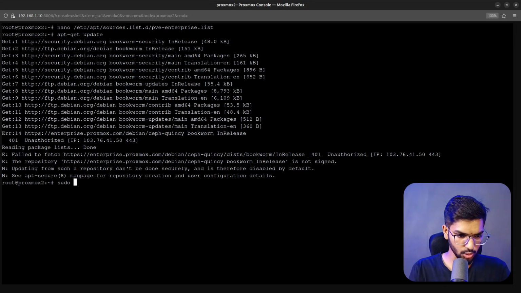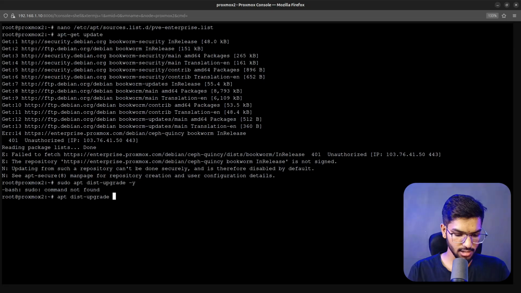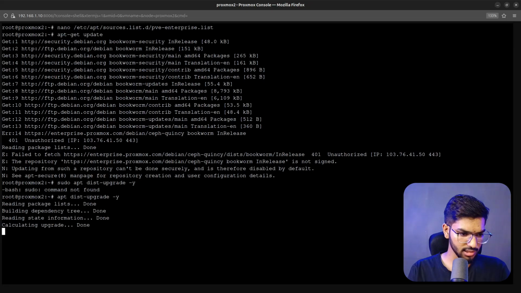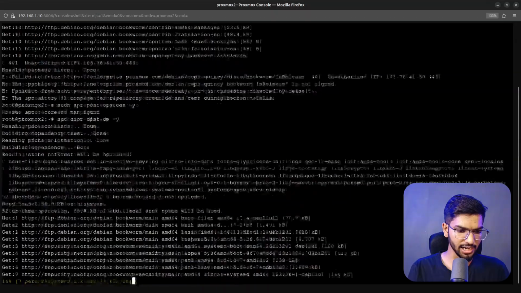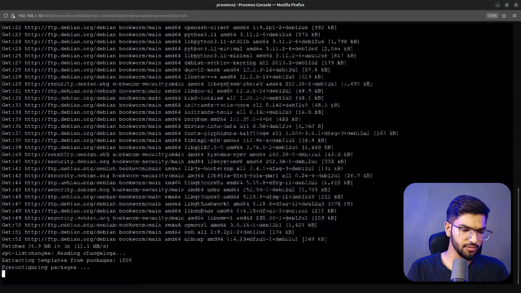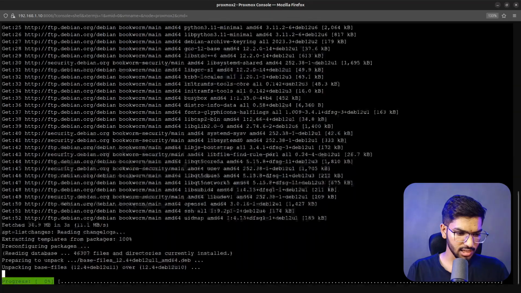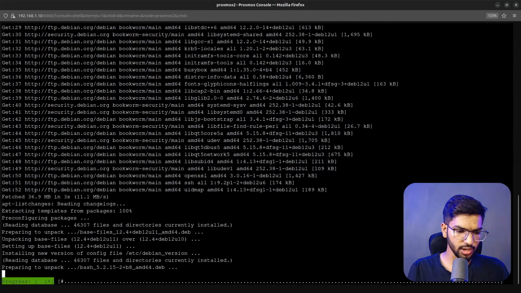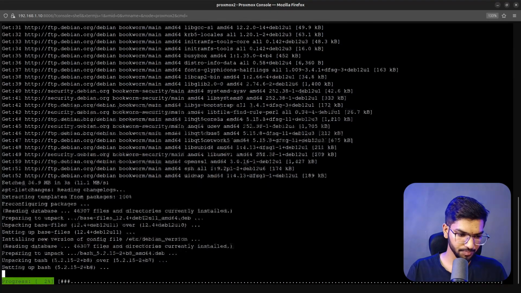What we'll do is sudo apt dist-upgrade -y. Okay, I don't have sudo there. apt dist-upgrade -y, and this will go after upgrading the server. Once that's done, we'll just reboot our server, which will just fix all the updates, and then that should be done. So I'll wait for this update to get over and then continue back.